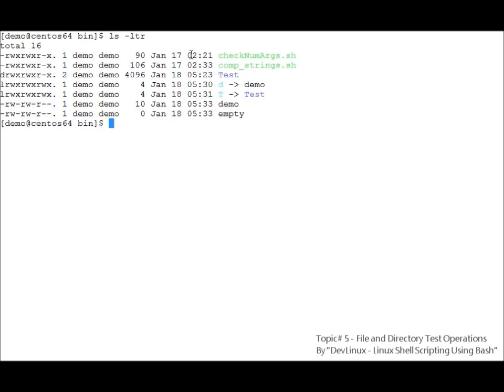Here, this file, check num arguments.sh, it's a shell script. It is older than this file empty. So we can perform those tests as well.